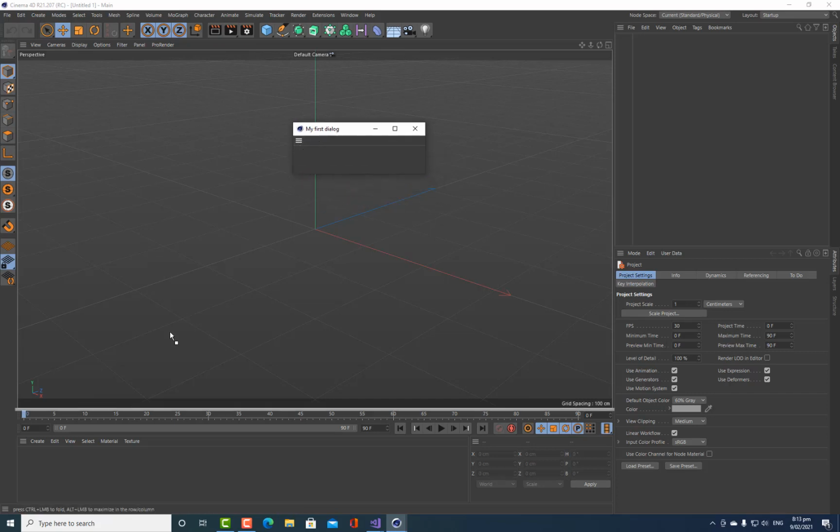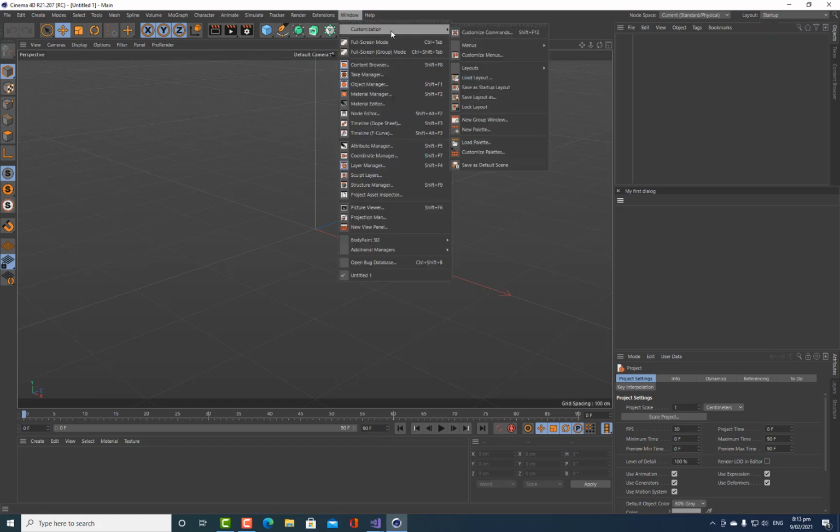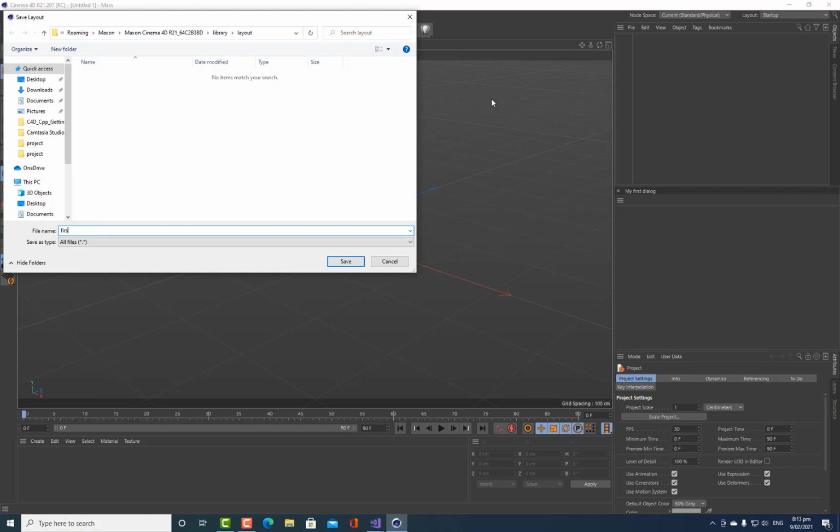Now this dialog can be docked in the interface. As you can see, I can dock it around, I can put it here. But if I was to save a layout right now and then reload that layout, it would not appear back in this location. So if I do that, if I come up to Window, Customization, Save Layout as First Plugin Layout.